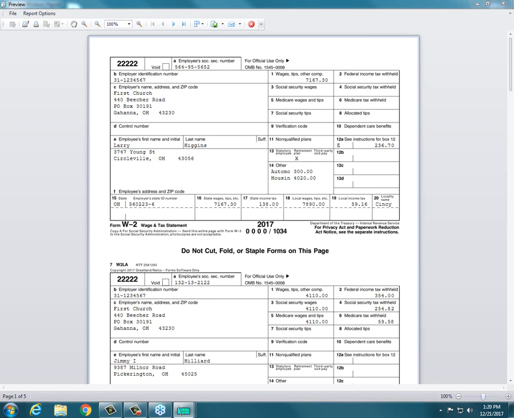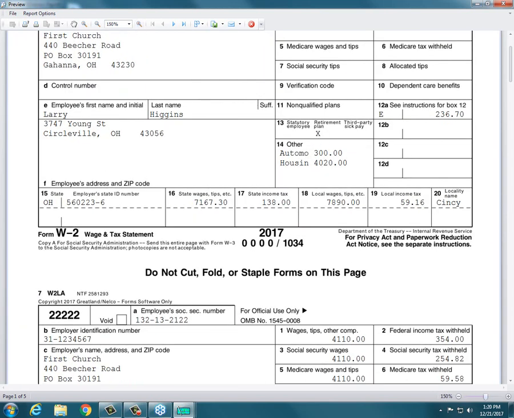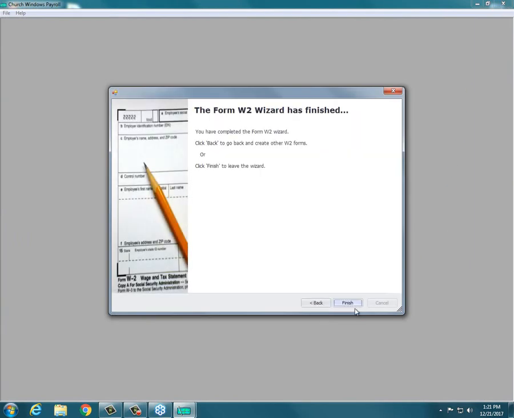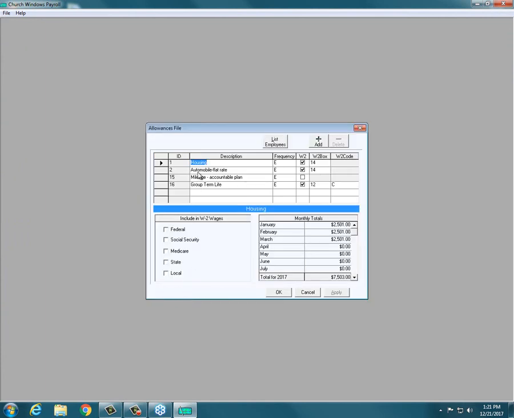Well, generally, Carl, the housing allowance, as we see here for our senior pastor, is added into box 14, and that's set up as part of the housing allowance when you go to the allowances file. Correct. Good question. Yeah, so when you go to data setup and allowances file, here's the housing allowance. It's checked to show separately in box 14 on the W2, and it's considered non-taxable.